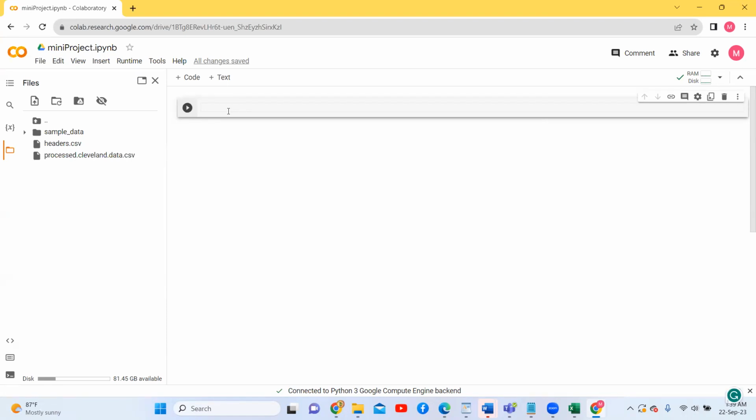Now if you want to read the dataset here, you can write pandas, all those things are already available. You don't need to install any Python libraries here, because this is the cloud version of Jupyter. All the basic libraries are available here. So you can just put pd. I will write the data frame name as df. df equals pd.read_csv, where pd is for pandas. Put brackets, and inside the brackets you put the path of this file. Here you can see the processed Cleveland dataset path.